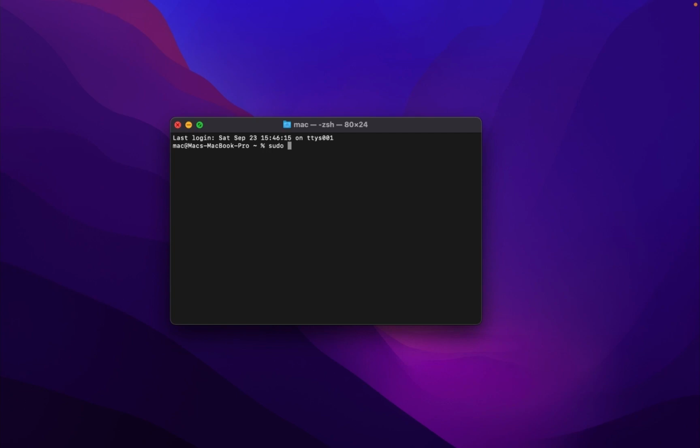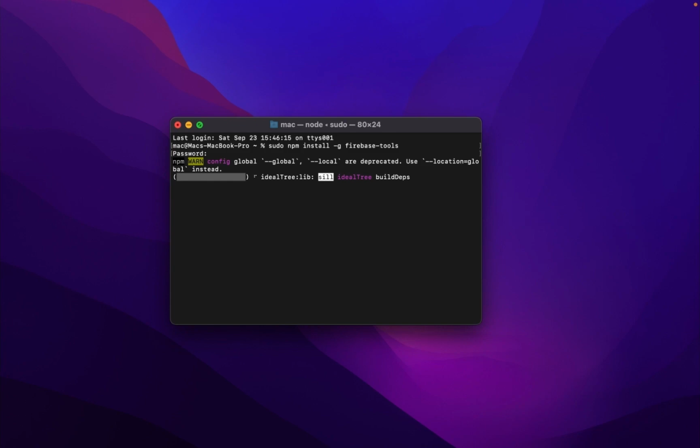give permissions. So if you are using a Windows operating system, just go straight and type npm install -g, because we want to install it globally. That's why we're using -g firebase-tools, and click enter. So it asked me for my password, and I'll enter my password and click enter. So this will install Firebase tools to this computer.